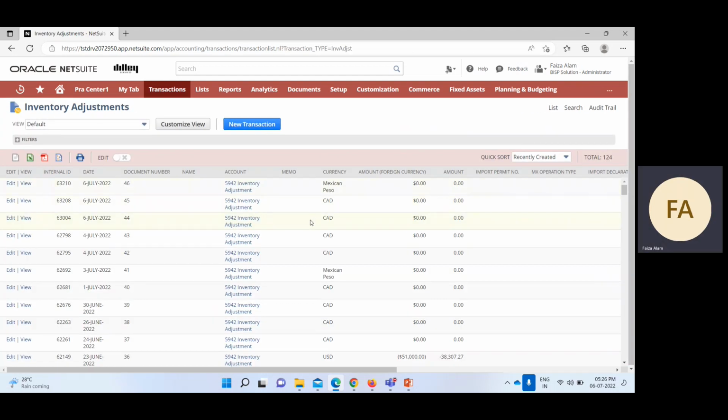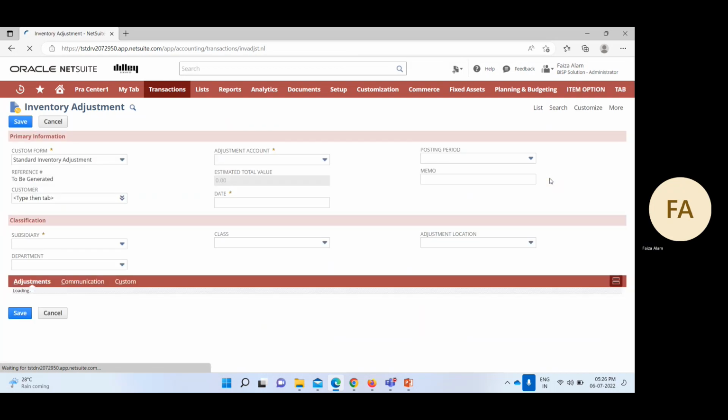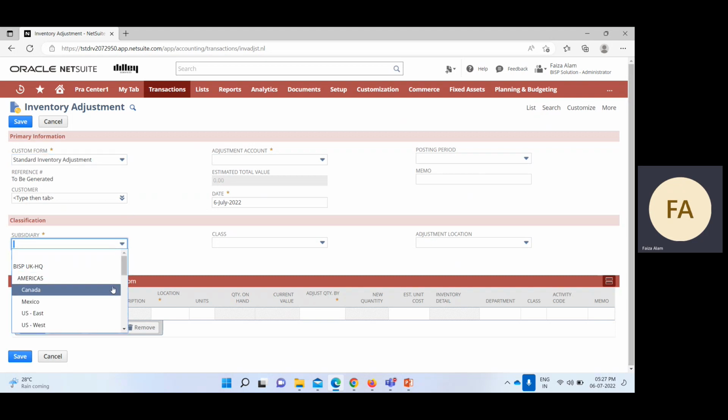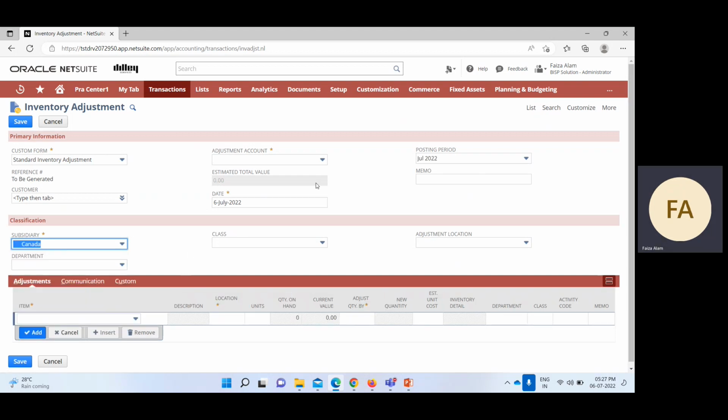Okay, so now I want to enter a new inventory adjustment. So I will click on this new transaction. So this is the inventory adjustment form. And I have just told you now that the inventory adjustment form is used for serialized and not numbered items. So you can see the form has already been selected. The first thing that we have to do is select a subsidiary, like for which subsidiary we are making this adjustment. So I'm taking here Canada.